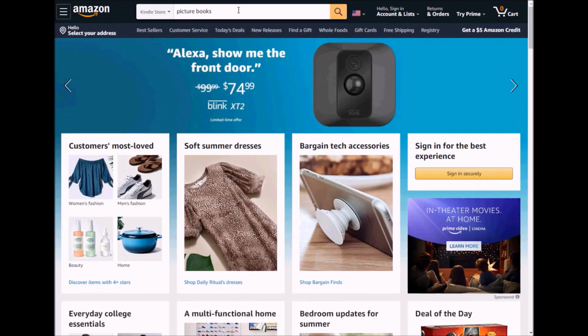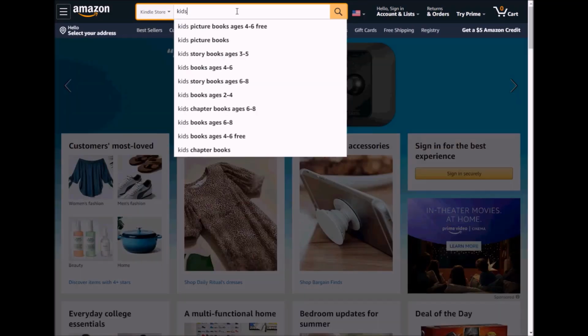After we're done that, what's another way to say picture books? How about kids books? Let's see. Well, we got kids picture books. There you go. Kids story books 3 to 5. Kids books ages 2 to 4. Okay. So again, these are some we can really use. So we'll do kids picture books, kids story books ages 3 to 5, and kids books ages 2 to 4.